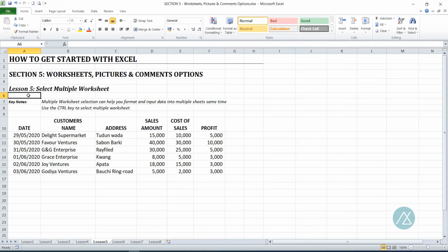Welcome back. This is lesson 5 in the section of the training on worksheets, pictures, and comment options. Still on the training, how to get started with Excel. In this lesson, we'll be looking at how you can select multiple worksheets.